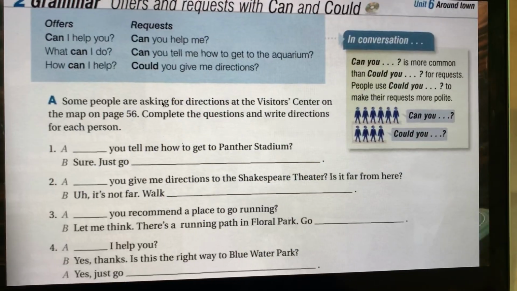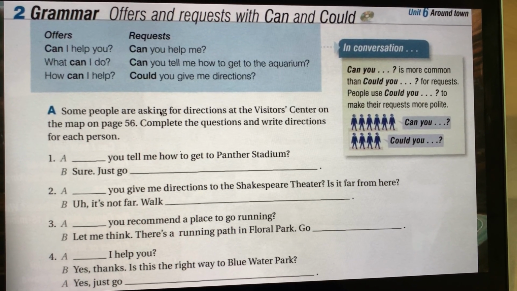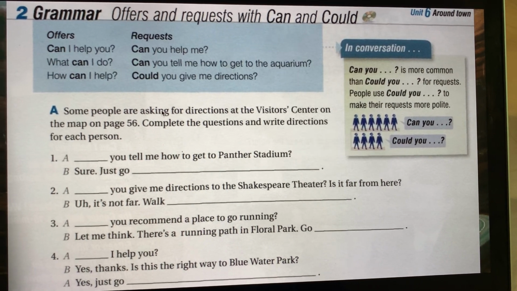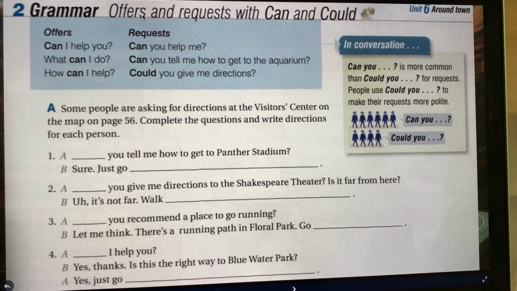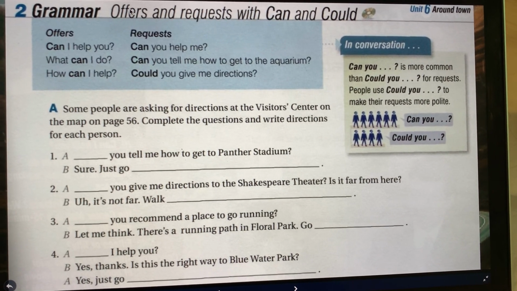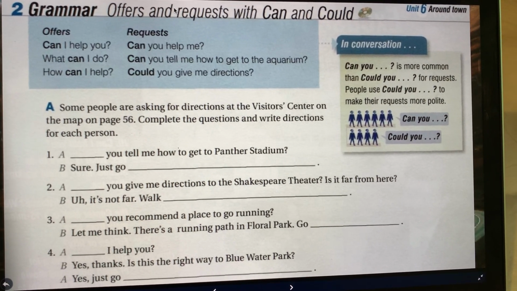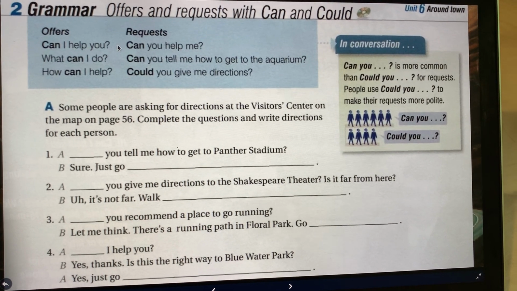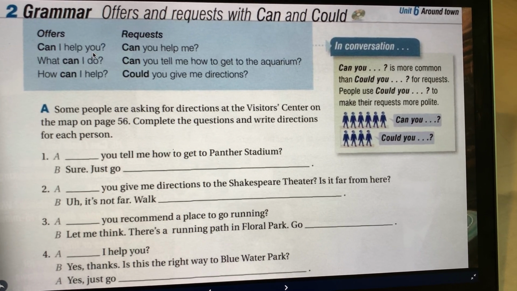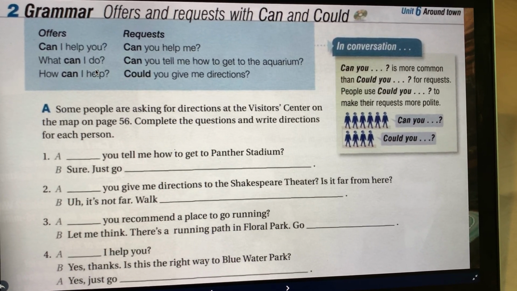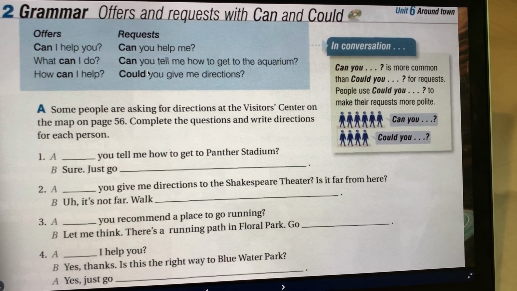Then we have اللي هي can and could. We use can and could for asking for offers or requests. What is the difference between offers and requests? Offers يعني عرض, تعرضين خدماتك أو تعرضين مساعدتك. Request اللي هي الطلب. So we can use can for offers, like can I help you, how can I help you, what can I do. Okay, but for request we use can and could.